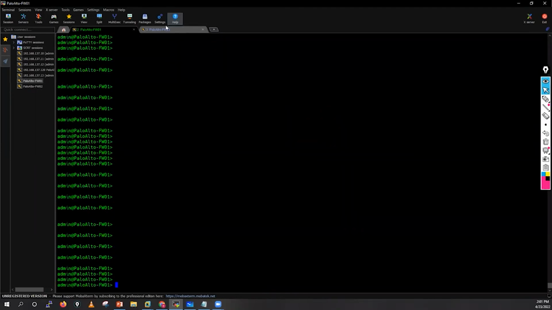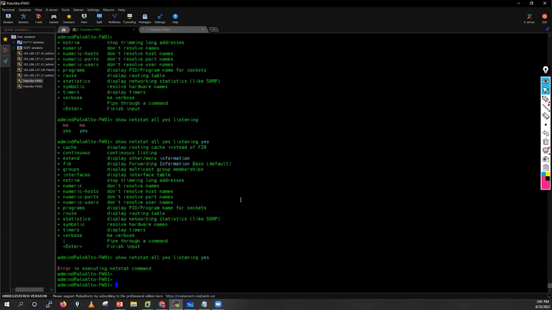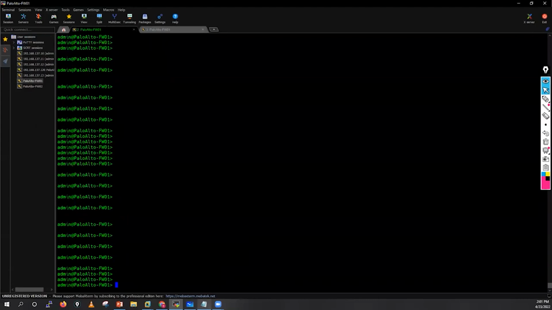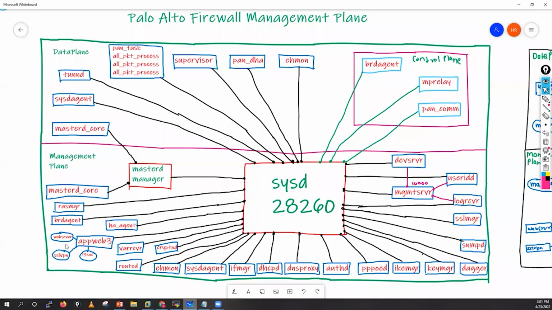Now let's go here and discuss the next most important daemon. Just remember this port number, they will ask in the interviews: the system daemon runs on which port number? You have to tell 28260. So netstat numeric yes, pipe match 28260, and you will be able to see all the connections on this particular daemon.